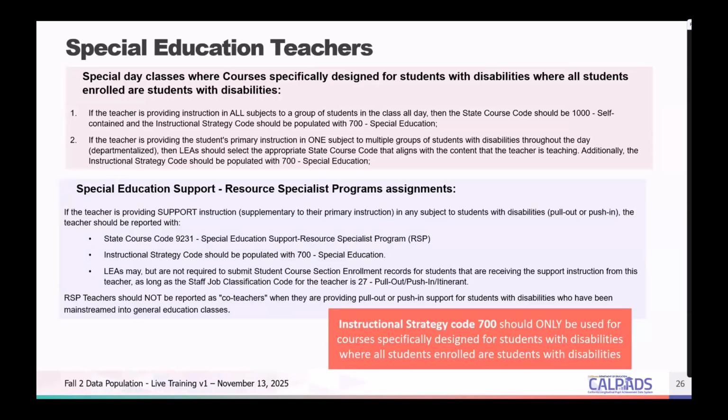So this slide highlights additional reporting guidance for special education teachers based on the CALPADS FAQs. So here are the special day class teachers. You would report using the state course code 1000, self-contained. Use instructional strategy code of 700, special education. If the course is departmentalized, select the appropriate state course code, and still use the instructional strategy of 700.